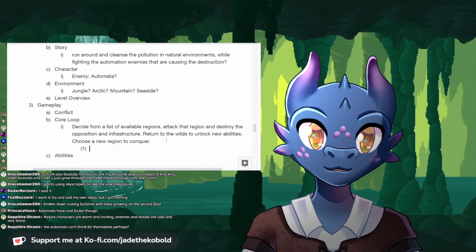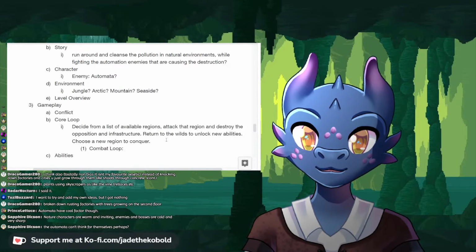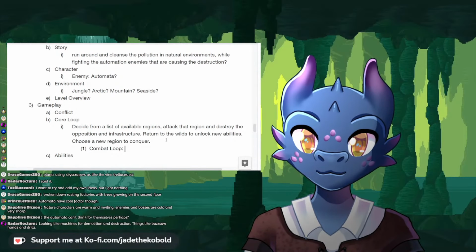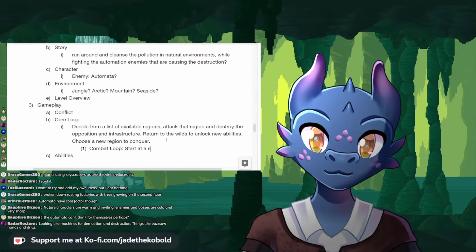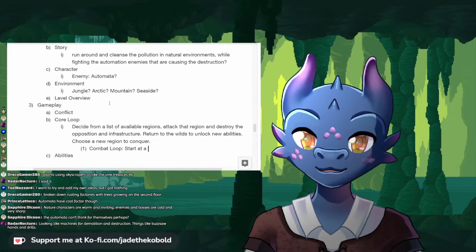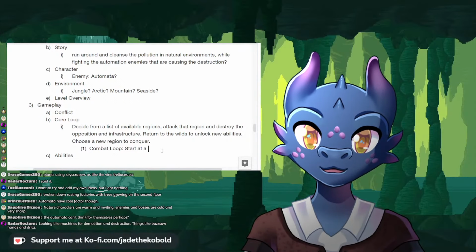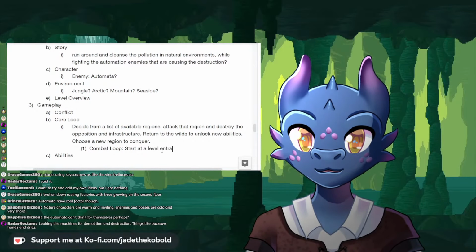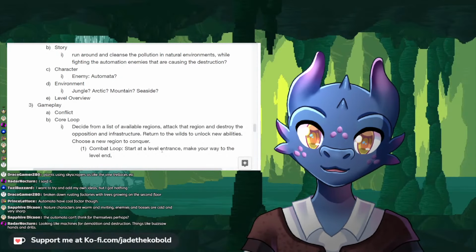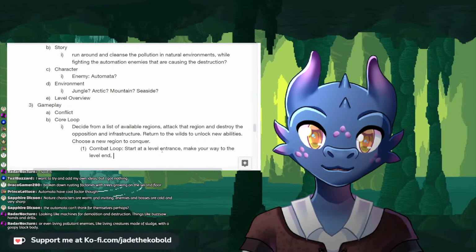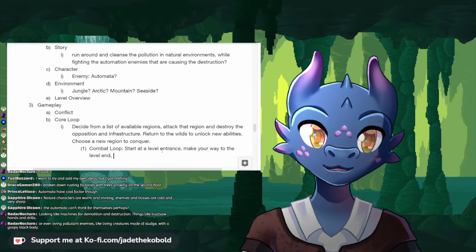And then in the subsection of that is going to be the combat loop. Let's just solidify now that this is going to be a third-person action game. But combat is going to start at a level entrance. This could be more open world, too. So this is flexible. We can make this into a more open world option, or a more linear option. But right now, we're just going to say this level is going to have a start and an end.